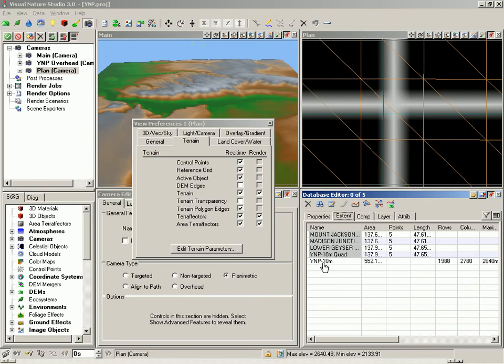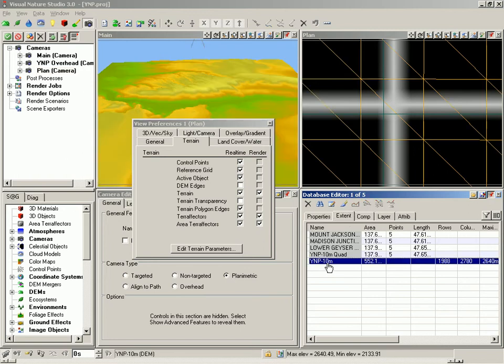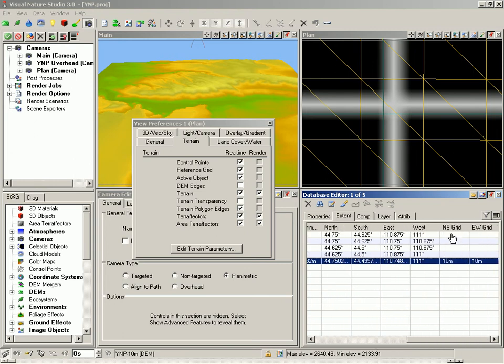Here we have the YNP-10M. That's our DEM. And if we click on it, it becomes highlighted in the main view there, so you know that's active. Let's slide right to the NS, the north-south grid, and the east-west grid columns.